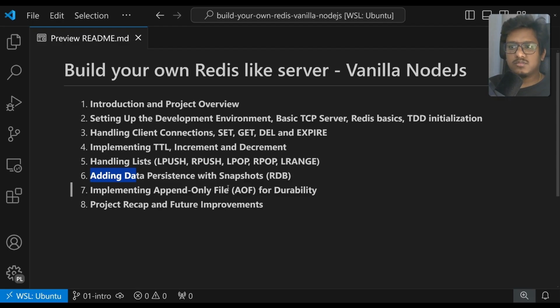I'll go into more detail when we go through these specific chapters, but we'll be covering two different data persistence mechanisms that Redis provides out of the box. We'll be covering something similar on our own Redis-like server as well.